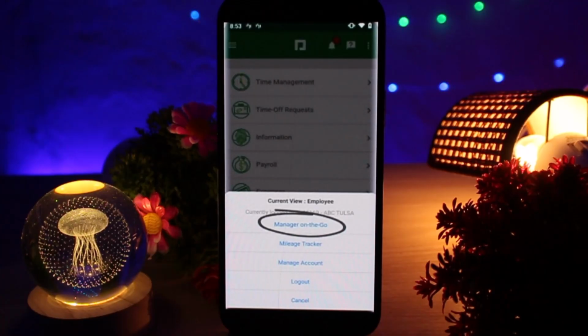Here you will see all the Manager features in one place, like approving time cards, reviewing employee requests, checking schedules and more. It's designed to make approvals quick and easy no matter where you are. And that's it. You have just accessed Manager on the go in Paycom from your phone.